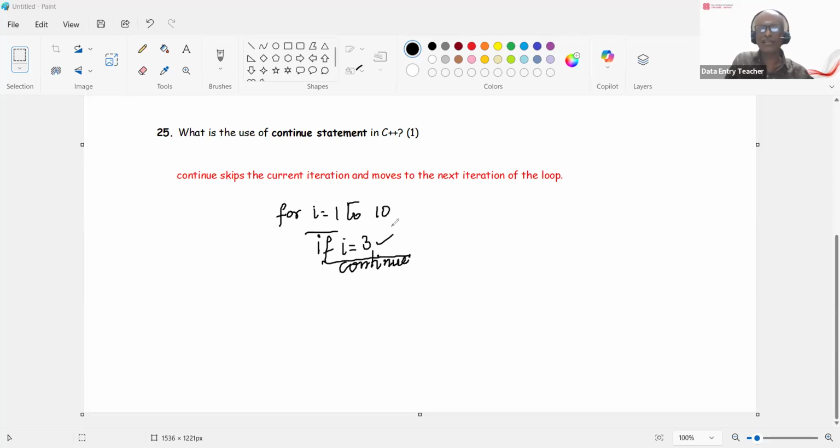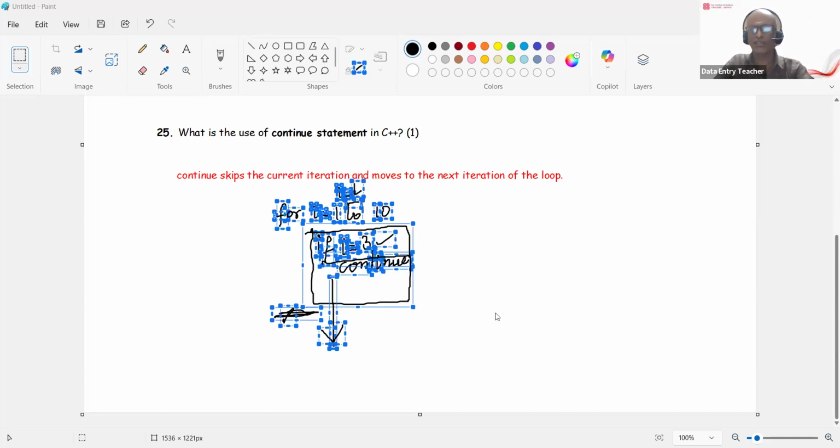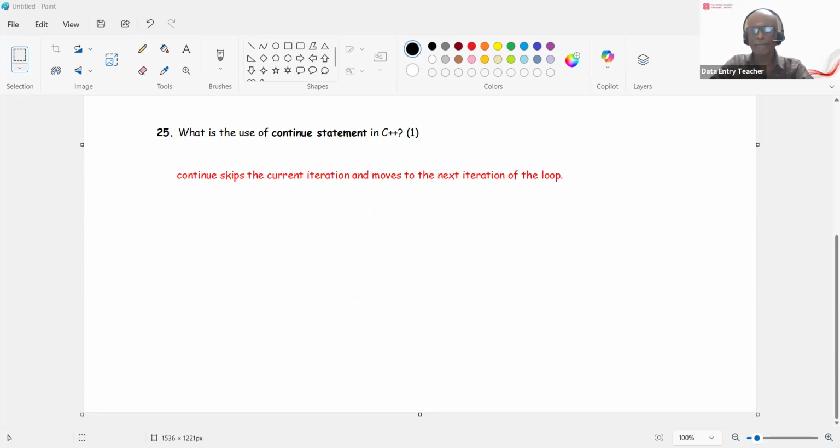It will skip this part. When i is equal to 3, it will skip the entire part. It will go to the next statement. I mean, continue means it goes to the next loop. It won't come down at all. When i is equal to 3, it won't come down at all. Continue means it goes to the next value, that is i is equal to 4. So it will skip the current iteration and move to the next iteration of the loop. That is the meaning of that.